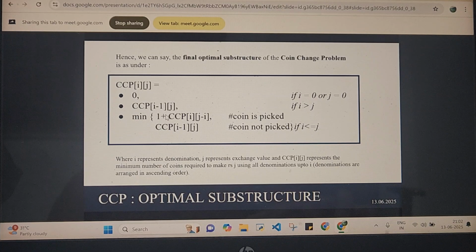So you will choose the minimum of these two because it is a minimization problem, and you will fill in the table at every step. We proceed from left to right, top to bottom, as always. So that is the optimal substructure for the coin change problem.